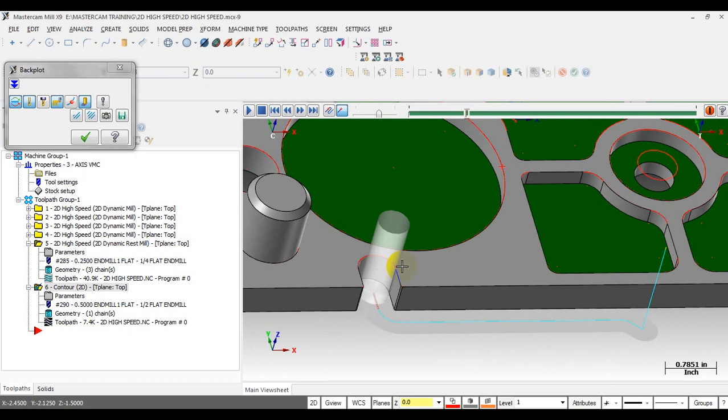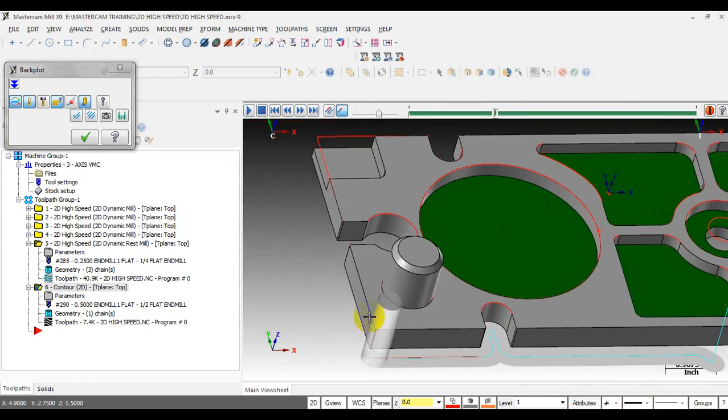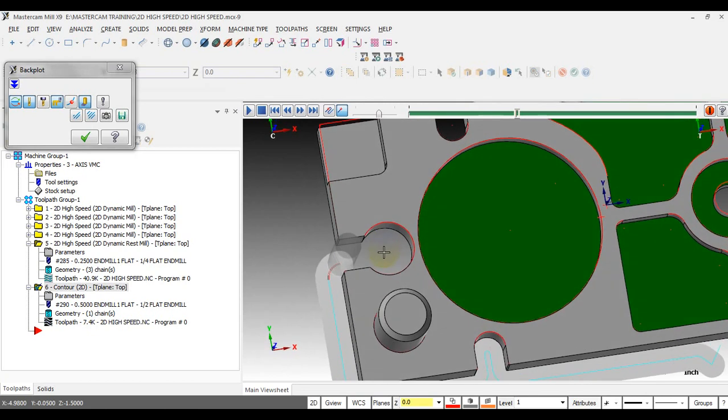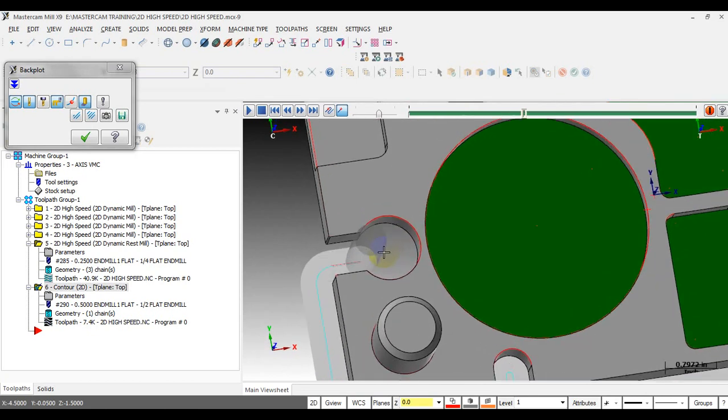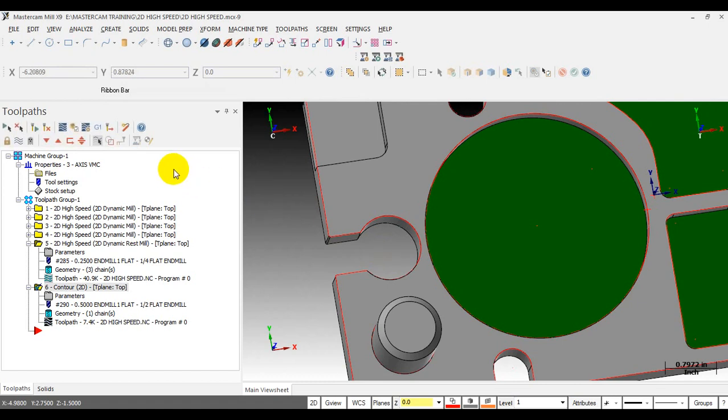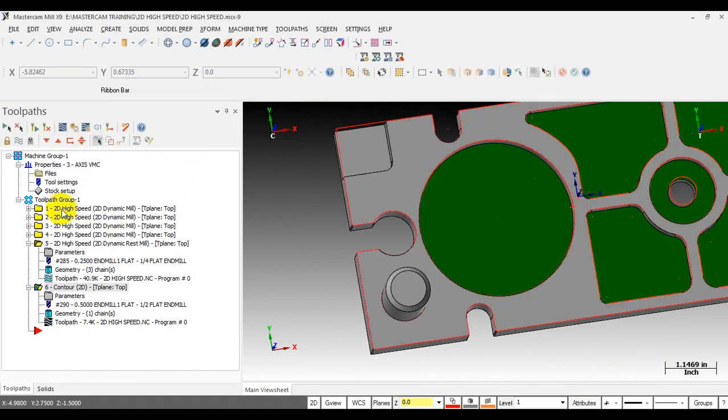We call it tool engagement. Oh sorry, I don't know how to say it in English, but the tool will engage a lot of material in this area. Another one, when we come to this area, yes, again it will cut a lot of material. I will do the simulation for you to see.